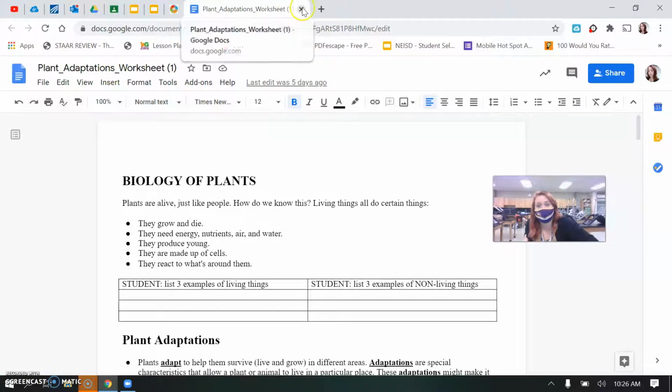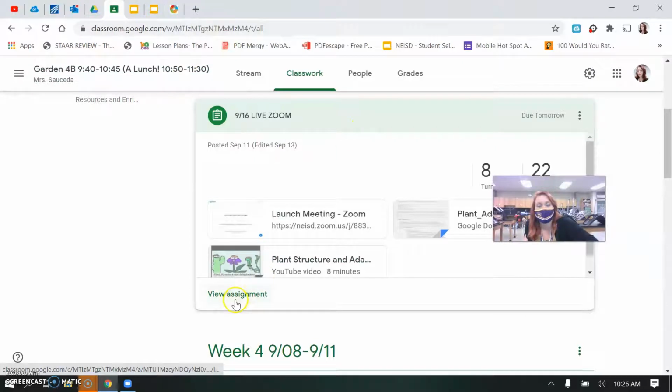Once you're done, you can exit out because it will save automatically, and you'd go to View Assignment and just turn it in.